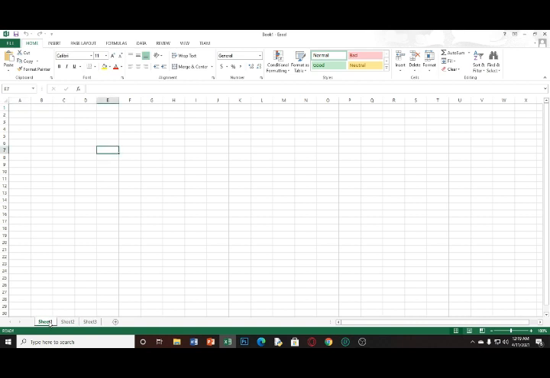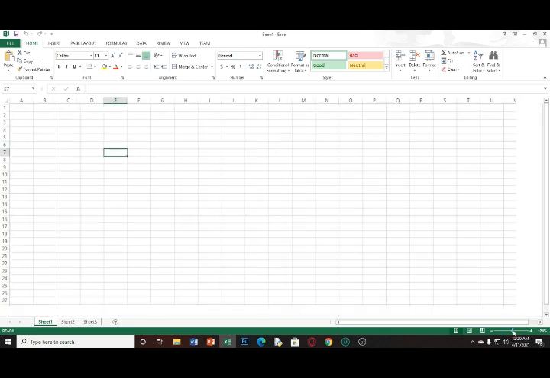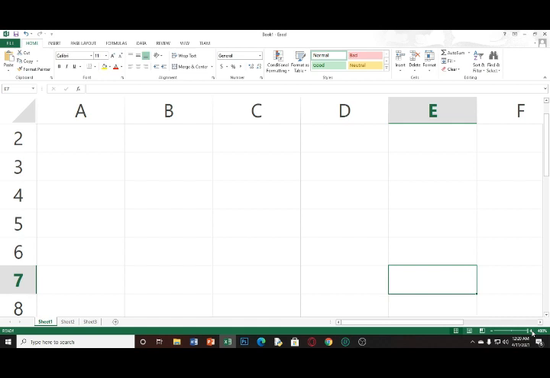So now that we have all that learned, let's start creating an Excel spreadsheet. So to make this a little more interesting, I'm going to zoom in a little bit. I'm going to use this small slider at the bottom right corner. I'm just going to click and drag to zoom in on my spreadsheet. So that will make it a little bit easier for you to see.